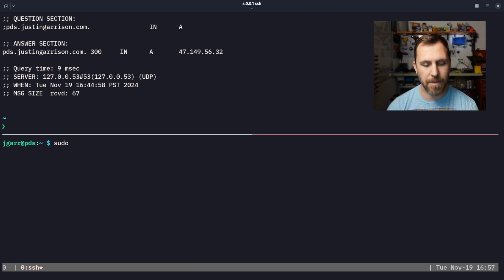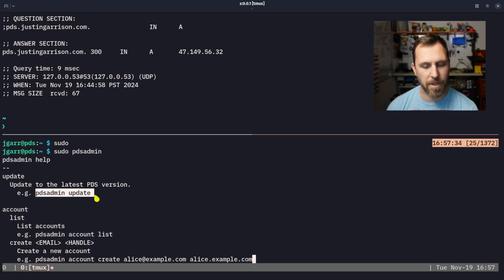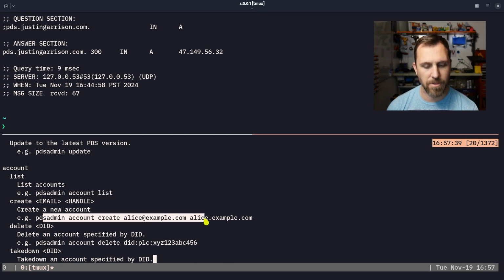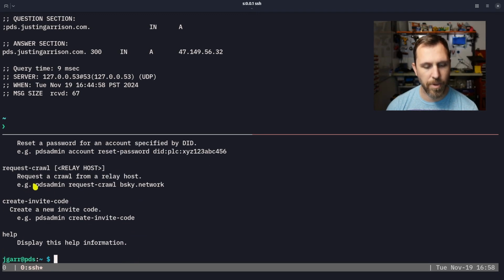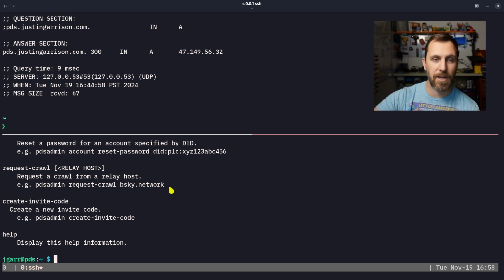Let's look real quick at PDS admin. It does need root privileges because you're calling into a Docker container and Docker requires root. It does a lot of stuff here. So if I look at PDS admin updates, account list, we can create accounts with an email address and a handle. We can delete accounts based on their IDs. We can reset passwords. And now we can also request a crawl from the Bluesky network. And that's where the main relays are for Bluesky.